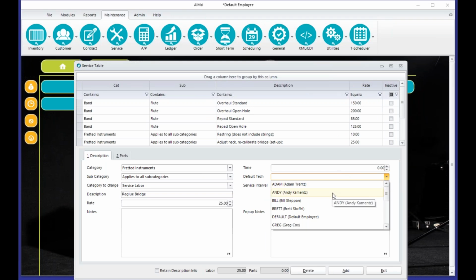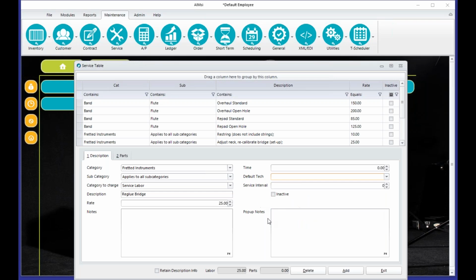Now, whether or not that employee actually has the ability to log in and do things, that's entirely up to you. But at least by having them as an employee in the system, you can then assign them to be a technician that is performing the specific service.